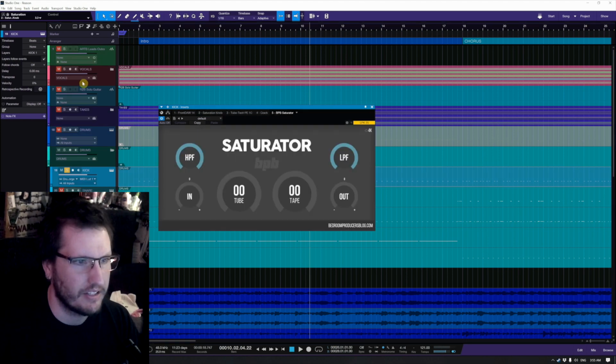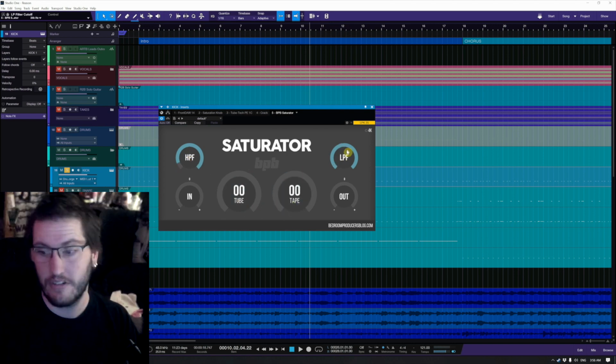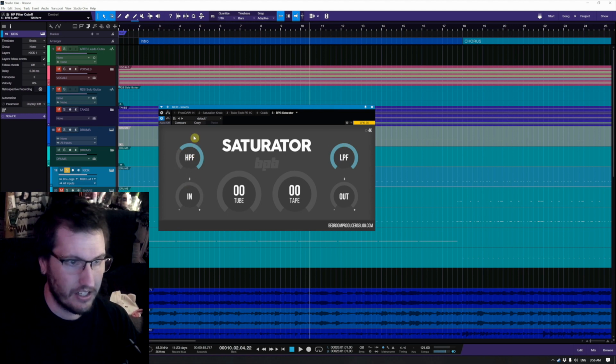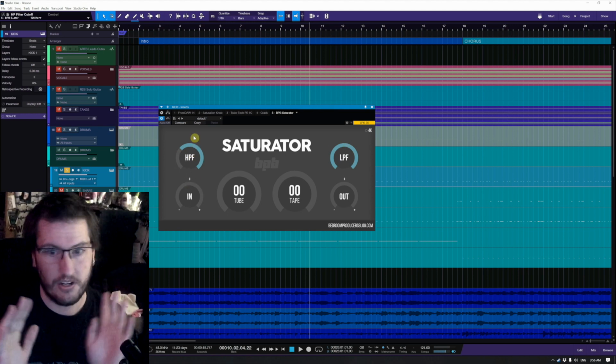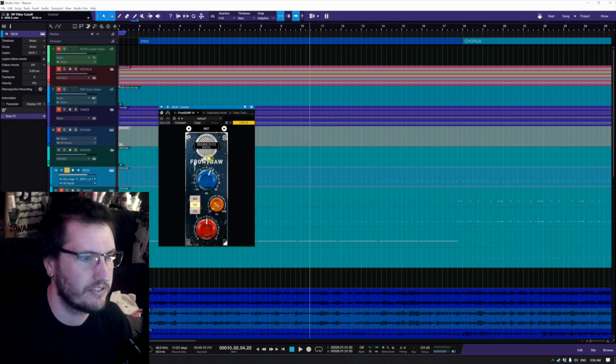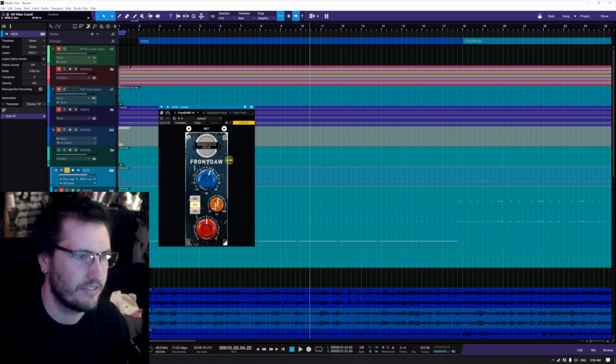I never have to say these out loud. Saturator. This is cool. This has tube and tape as well as a high-low cut. Now, if you're going to use this one and get in the habit of using it, just put it on everything. Put it on any low frequencies you're not using, slap it on everything. That's how I use FrontDAW. We'll get to that. This has a high pass filter.